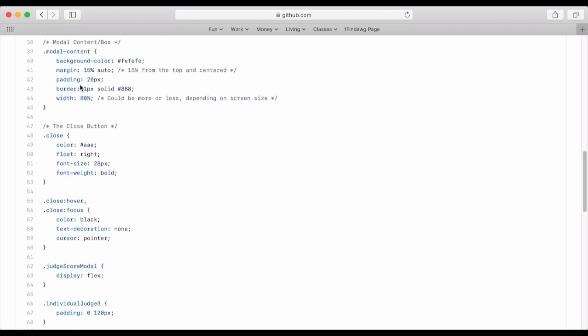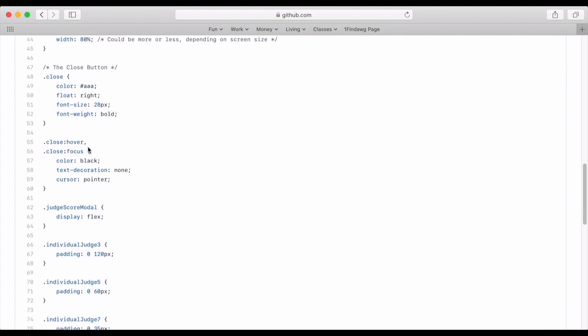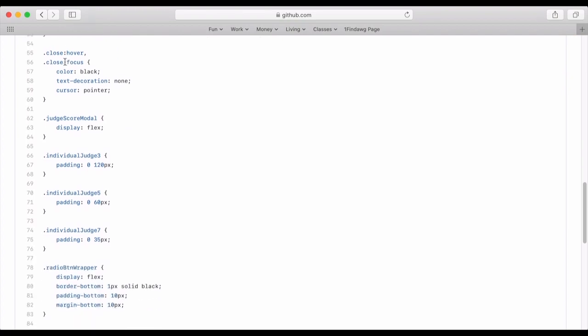And then we have our content box, and that's just going to give us the background color, so it's going to be a little bit off from actual white. We have our margin, our padding, border, and our width. The close button itself just gives us a color. It floats it to the right. Font size of 28 and font weight bold. For the button, we have a hover and a focus. So if it's in focus, it'll turn black. It'll have no text decoration, and a cursor will be pointer.